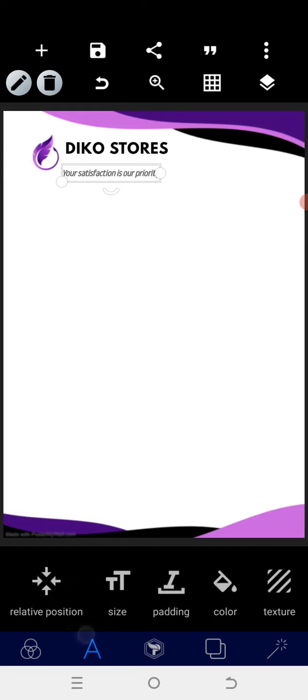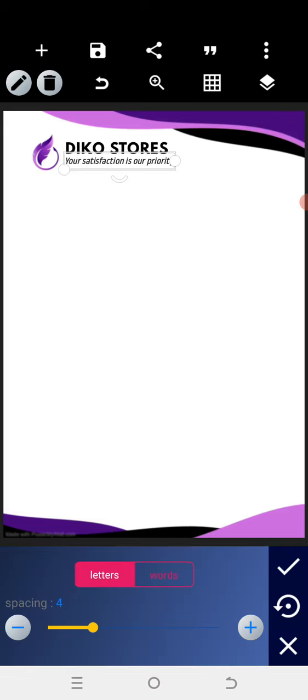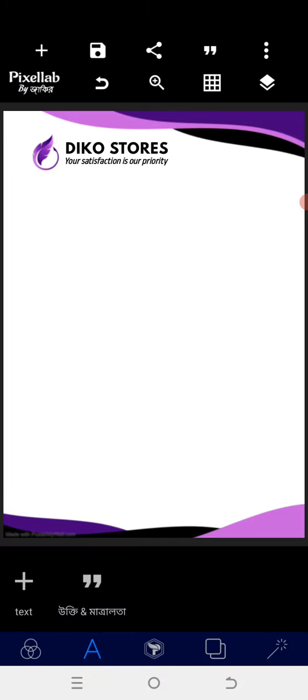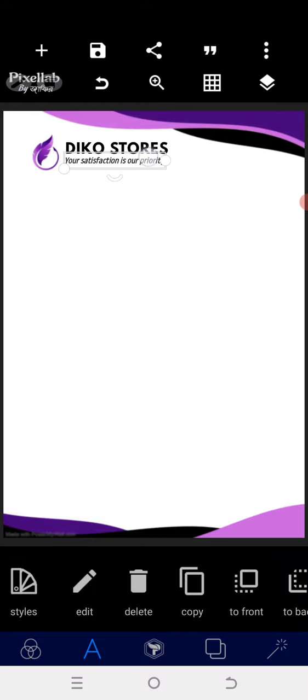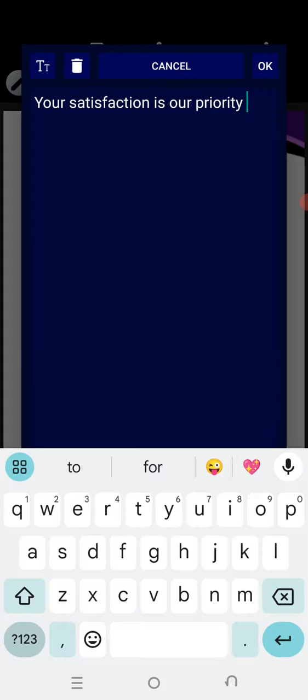Go to the color, change the color to black. Then you make sure that you position it under here. You can just space the alphabet a little bit so that it can be readable. So you check. You can reduce the size a bit. Okay, then you check, you see everything seems to be cool.